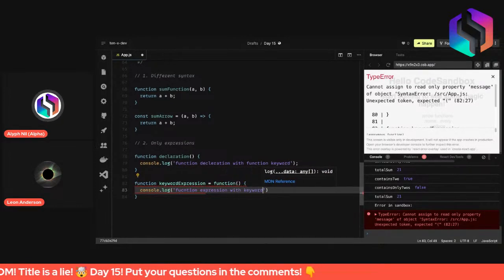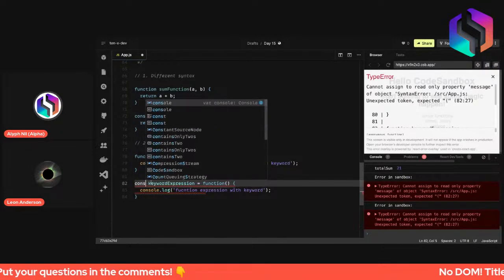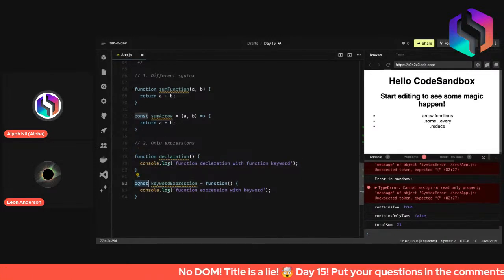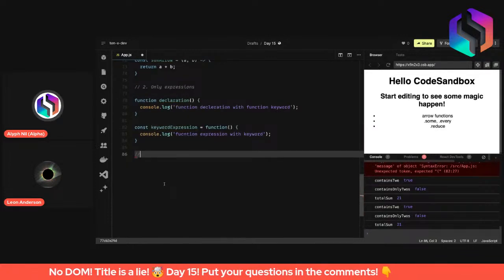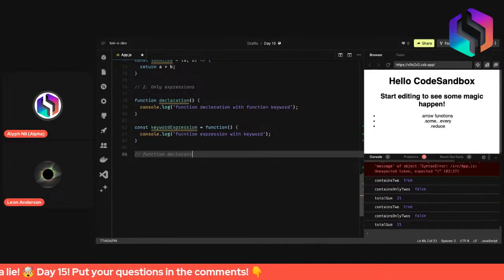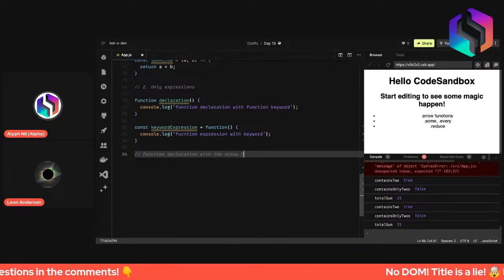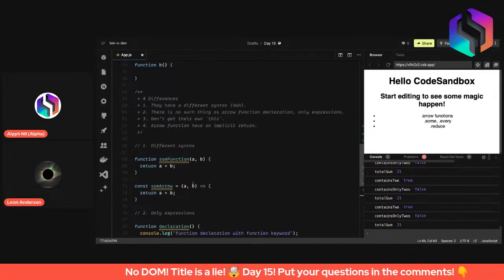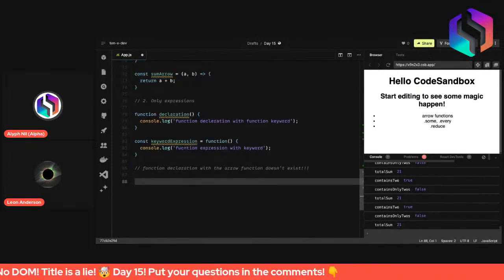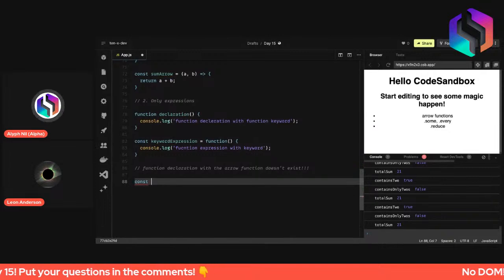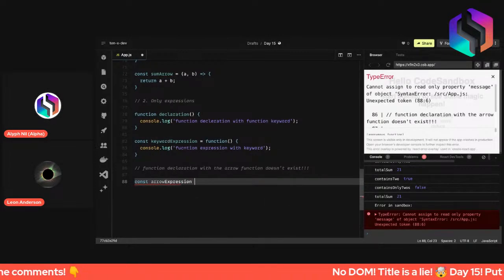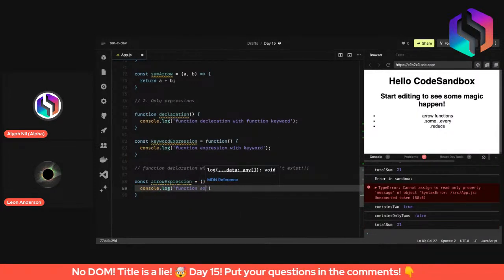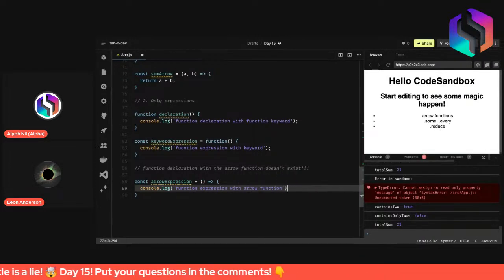So function expression with a keyword, you can already see this is a const. You can already see the difference, right? A declaration just names the function, an expression assigns it to a variable. But let's keep going. Then there's no such thing as an arrow function declaration. The arrow function declaration doesn't exist. And then the last case, right, we're just permutating through all the different possibilities. So const arrow expression is equal to this, right? And we say console.log function expression with arrow function.